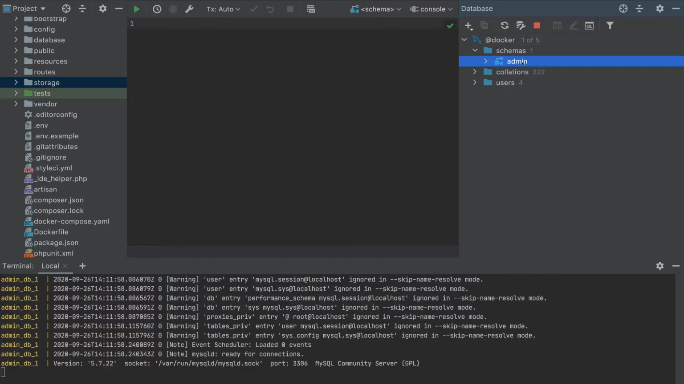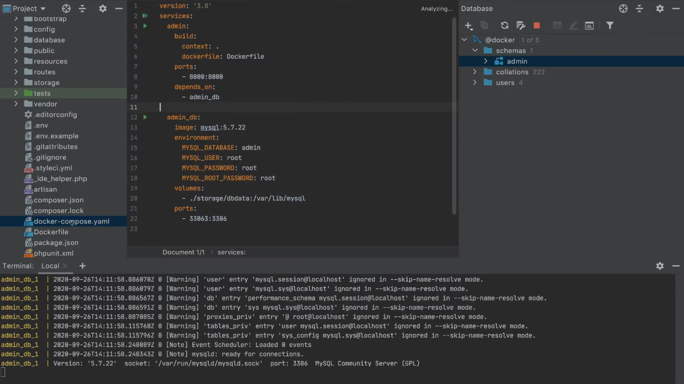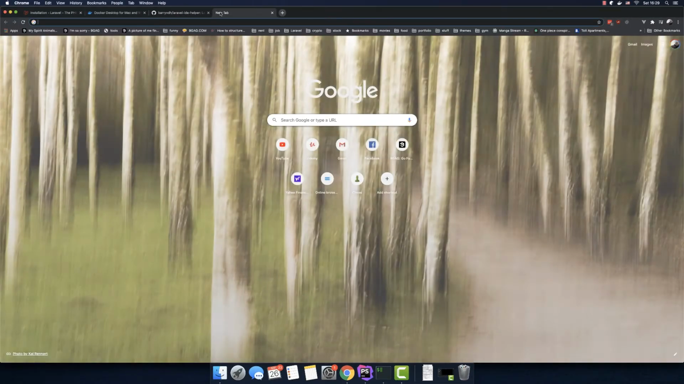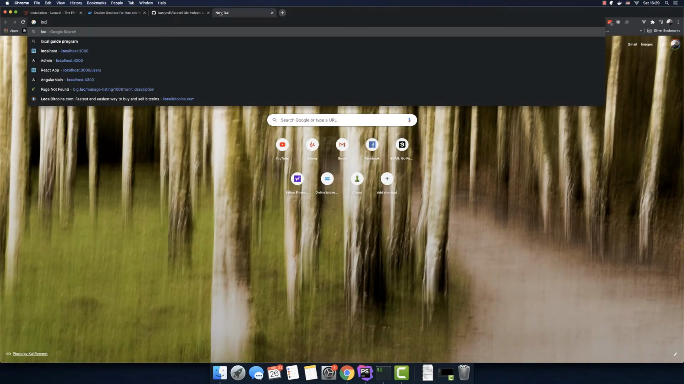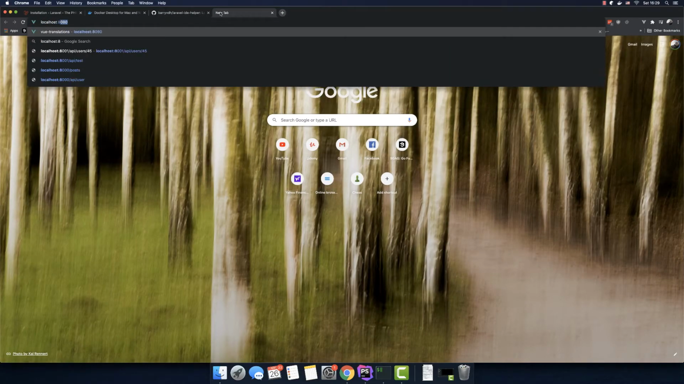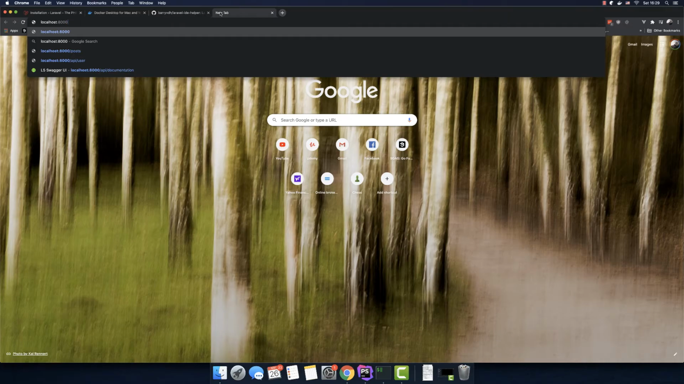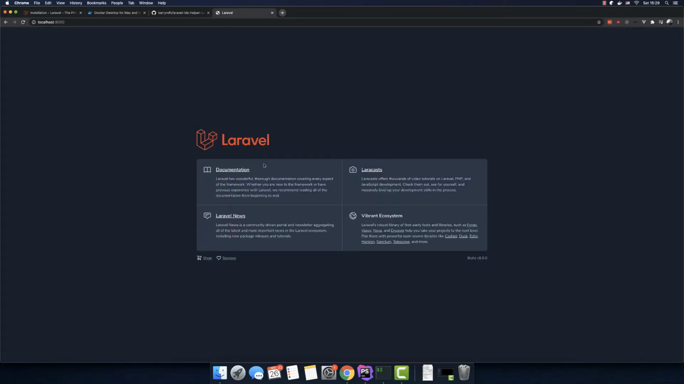So, as we can see, we successfully connected with Docker. Let's check it also in our browser. So let's type here localhost port 8000. And we can see that Laravel is installed. It means Docker is running correctly.